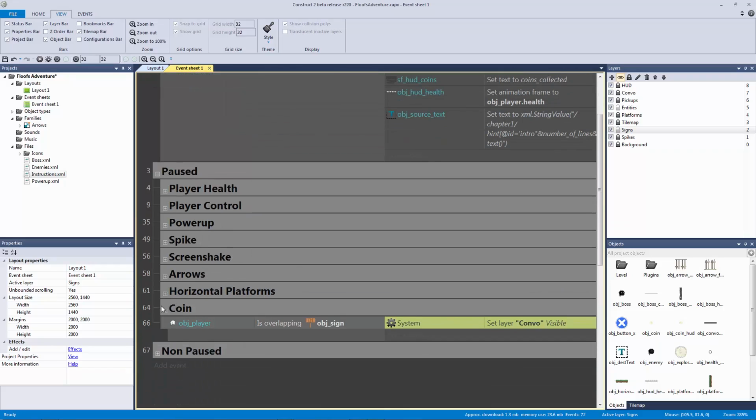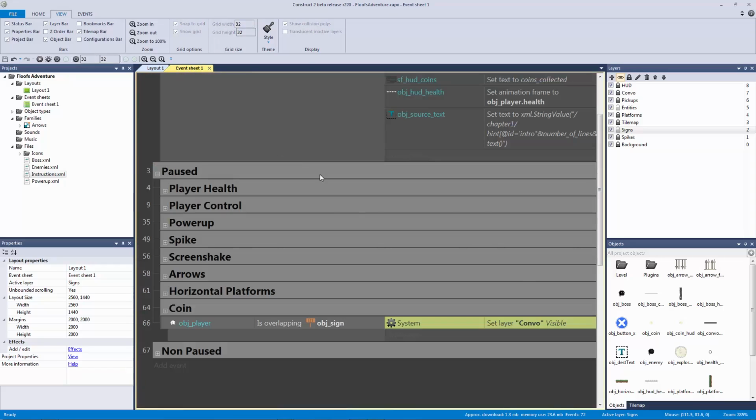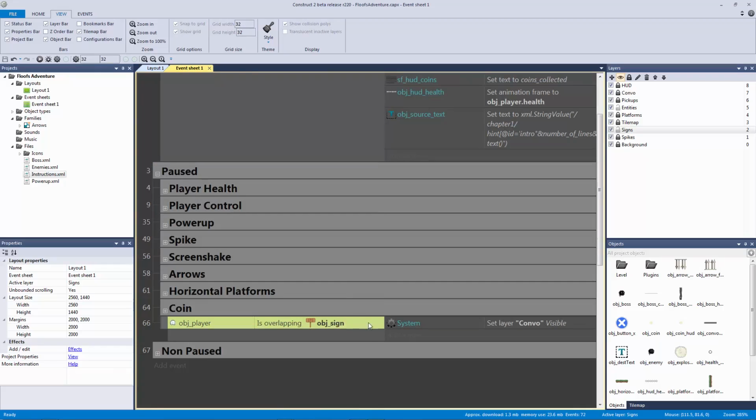Now this right here is where you could change it. If you want overlapping, you could maybe set a button to be visible. You could have another layer with a button over it and make this active, or have it create that object on top and then hit the button. But for simplicity's sake, I'm just going to say if we're overlapping the sign, set the layer convo to visible.